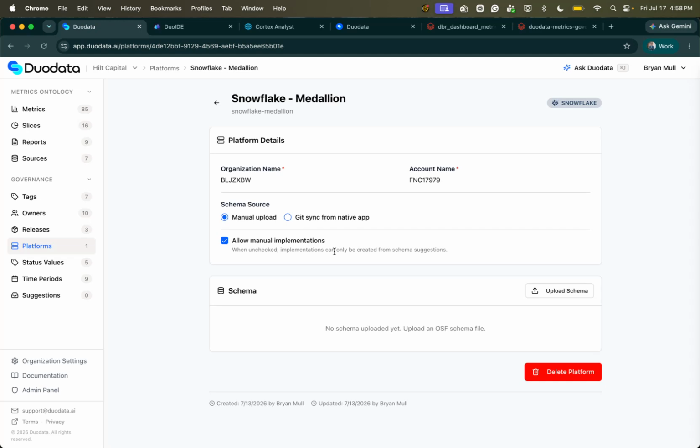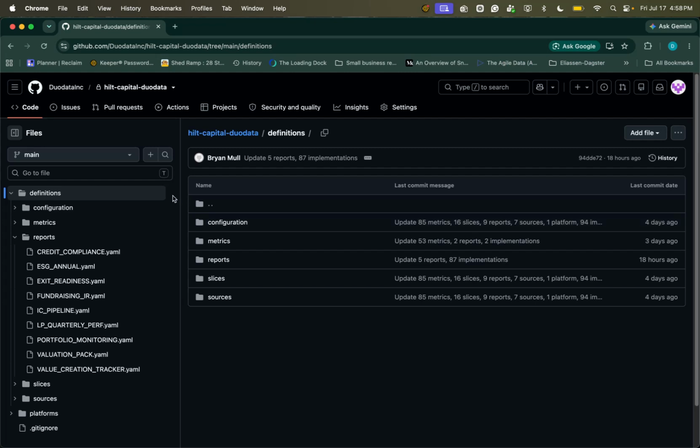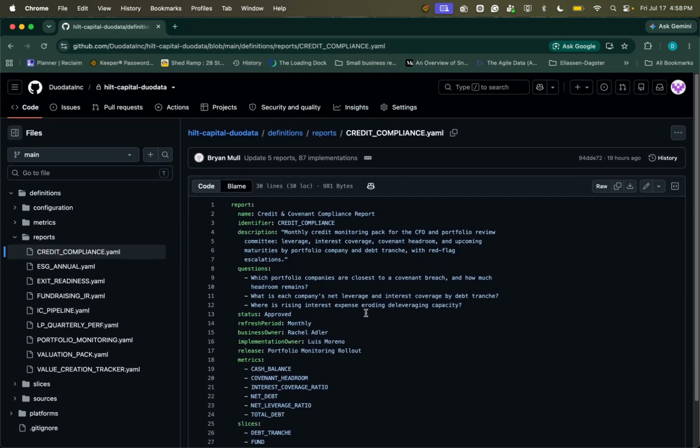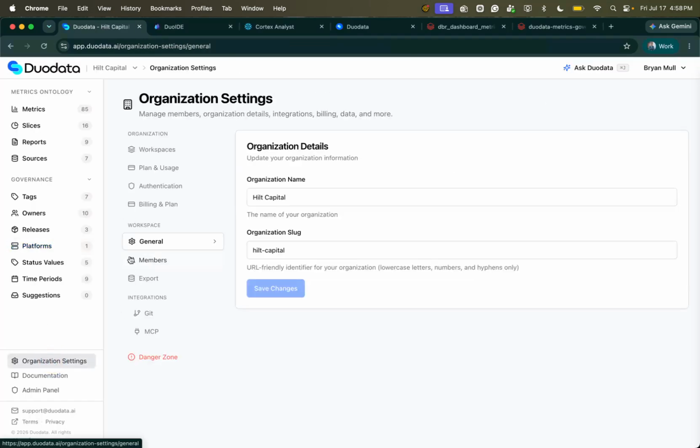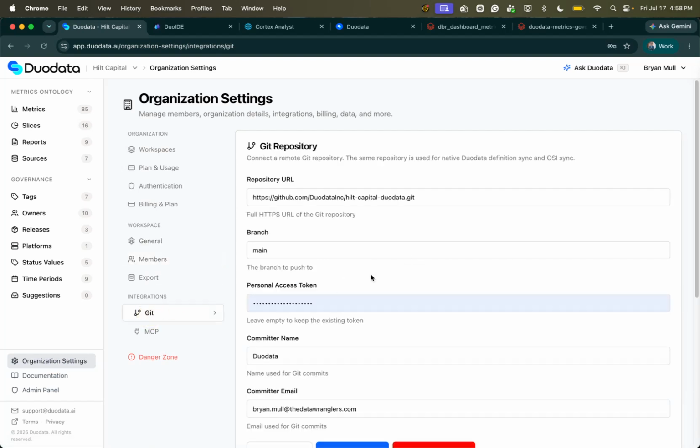And you ask, how might I sync this up with the platform? We are going to do that through Git. Everything that we define in Duodata is going to be in code, so we can either export it as YAML or JSON. In this case, I have defined all of my metrics and slices in a YAML format, and I'm pushing version by version to Git and actually creating each release of my ontology and storing that in version control in Git. I'm able to define a Git integration with that repo.